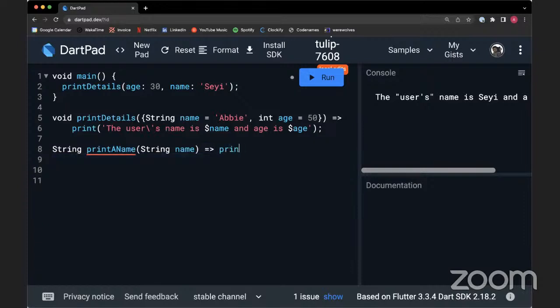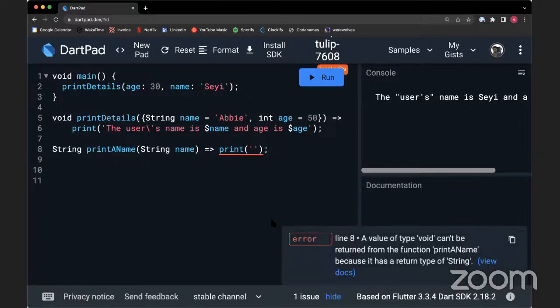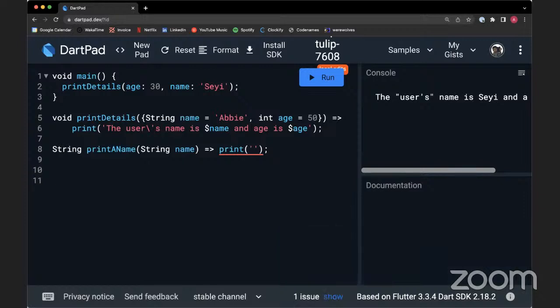Even if I were to return a print statement, this is not what it's expecting. It's still expecting a string in this case. So it says the value of type void can't be returned from the function printName because it has a return type of string. So it's expecting a string to be returned from this function. So this would not fly.